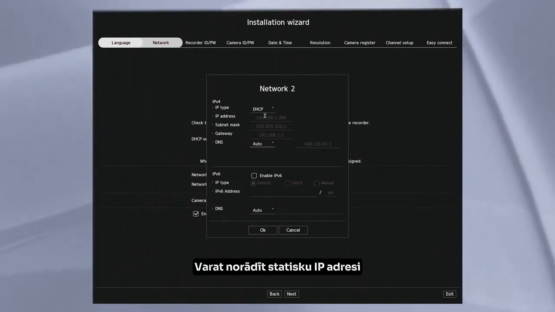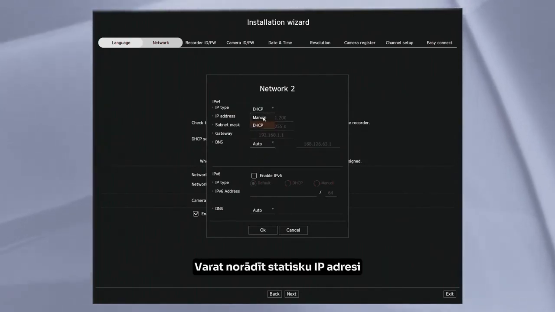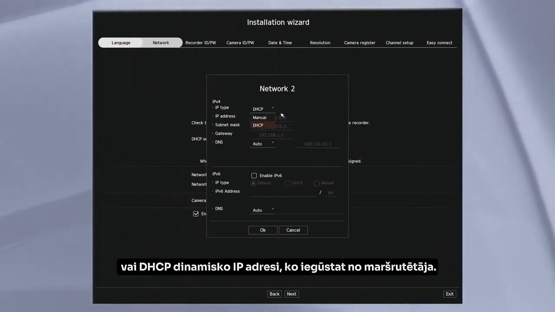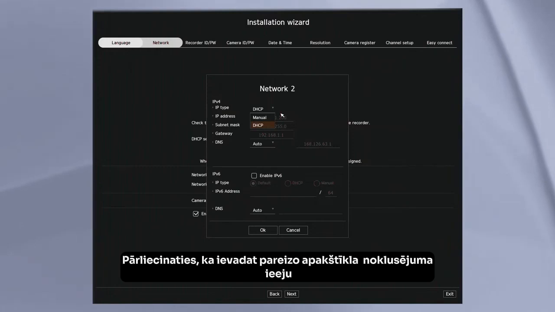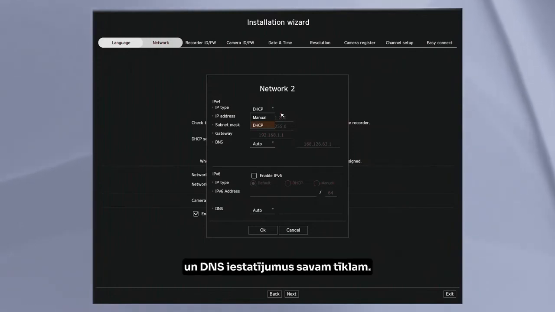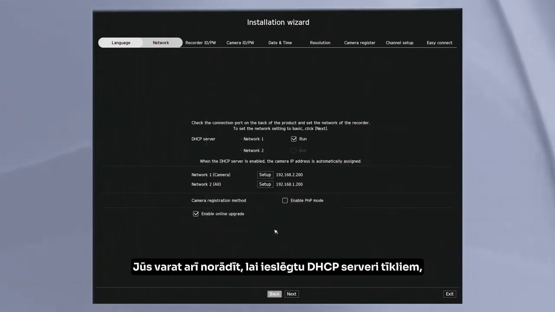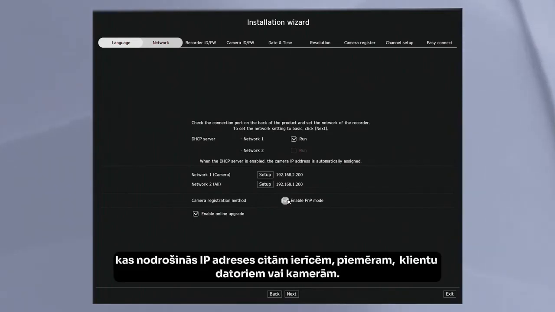You can specify a static IP address or a DHCP dynamic IP address that you're getting from your router. Make sure to enter the proper subnet mask, default gateway, and DNS settings for your network. You can also specify to turn on the DHCP server for the networks. That will provide IP addresses to other devices such as client PCs or cameras.